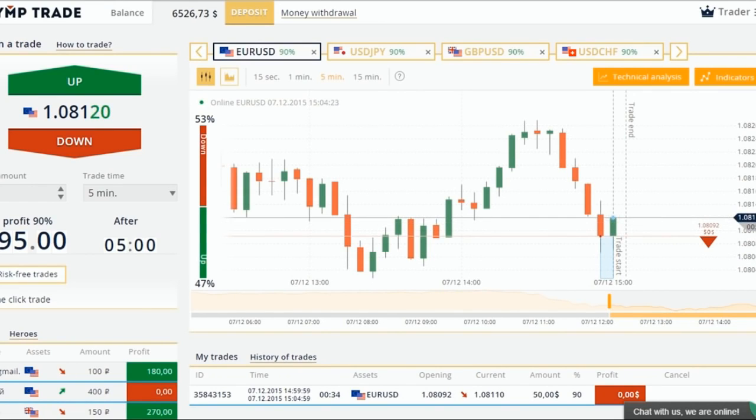I'm doubling the trade amount. As the color of the last candlestick will be green, I can predict that the next candlestick will be green too. So I'm making a 5-minute trade with an up forecast.